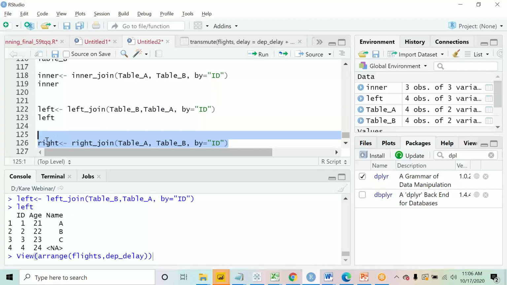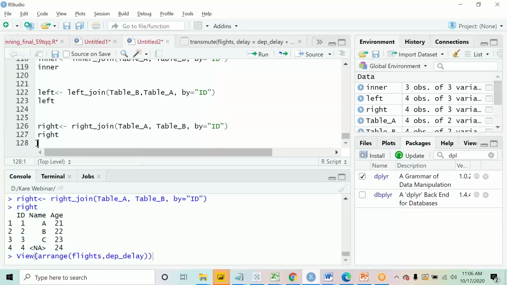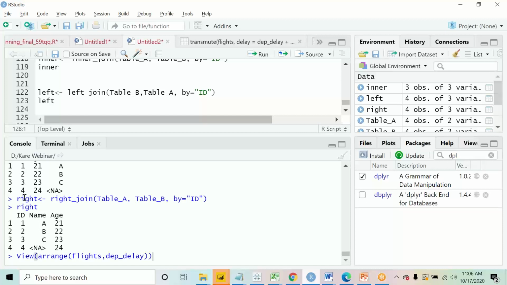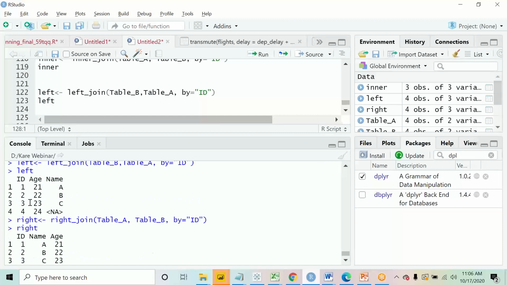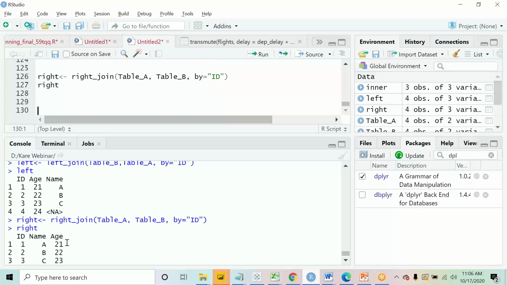If you technically see this output right over here, you will see I get the same output, right? 1, 2, 3, 4. Over here also I'm getting 1, 2, 3, 4, and over here also 1, 2, 3, 4. It's just that the columns are interchanged. Age and name, name and age. That is the only thing that is changing. Otherwise, the output is exactly the same. Nothing has changed from the output perspective. Correct? Anyone? Any confusion?